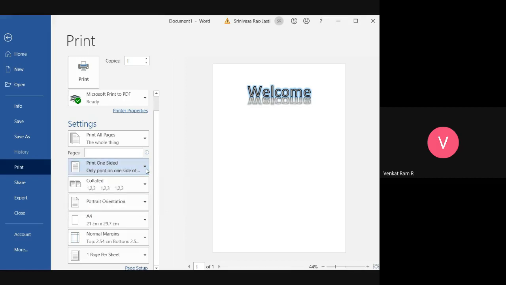And next, see here, Print One-Sided and Manually Print on Both Sides. Some printers will automatically take both sides. For example, in our school we have Brother DCP 250, which will take both sides automatically. We don't need to change the paper. But we have some other printers as well, like Canon, in which we need to change the paper. We have to keep the back side of the page, then only it will print. It will not do it automatically.